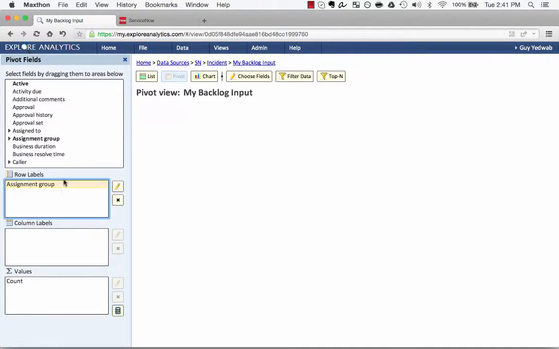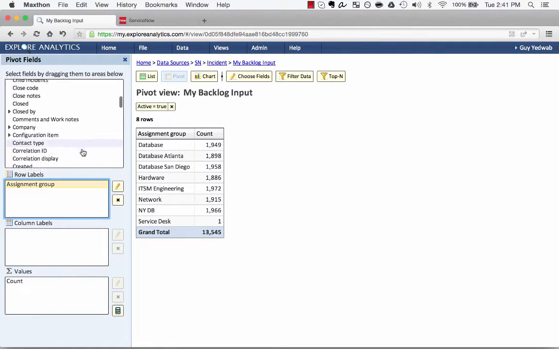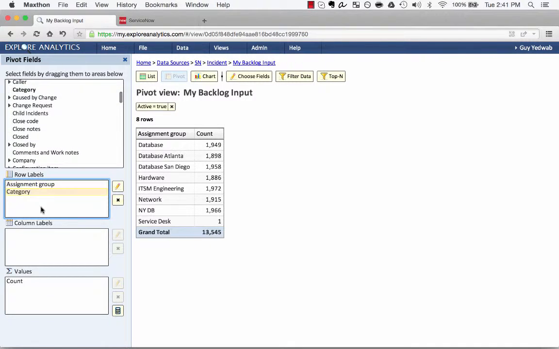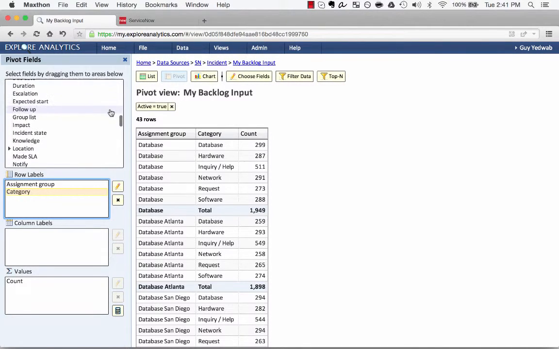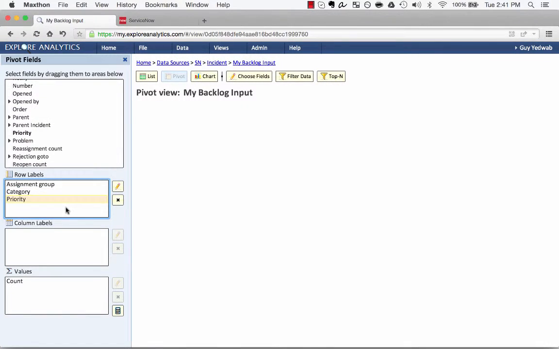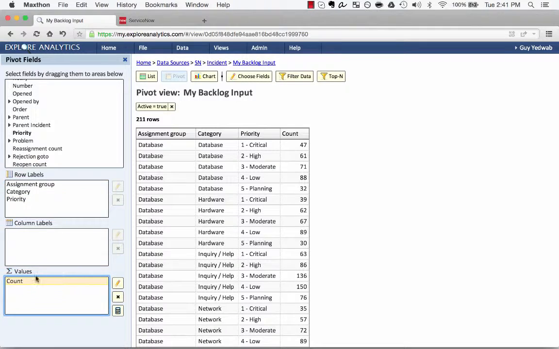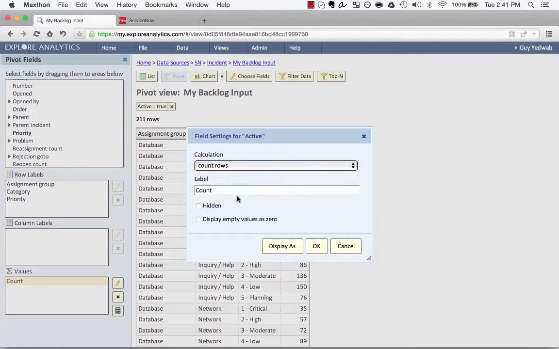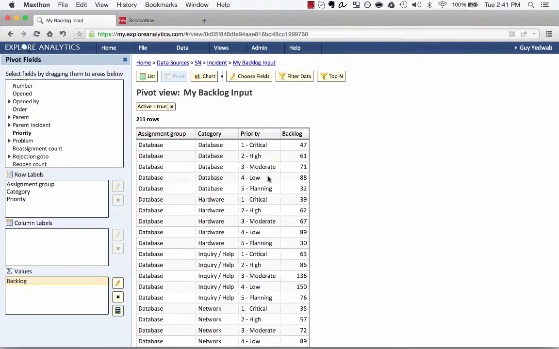So I'll say assignment group and category and priority. And I'm going to click on this values and relabel it to be backlog, just so that we make sure we can understand this later. So now I have a view that's showing for the currently active incidents, by group, by category, and by priority, how many currently there are in the backlog.